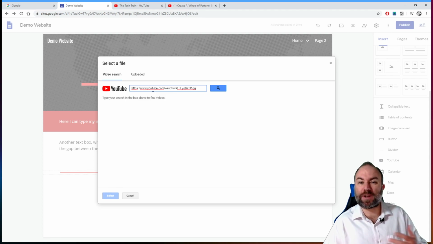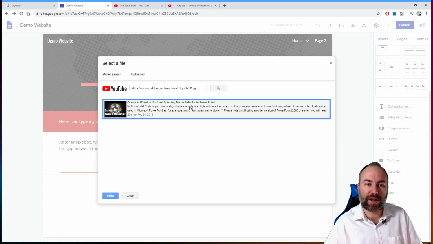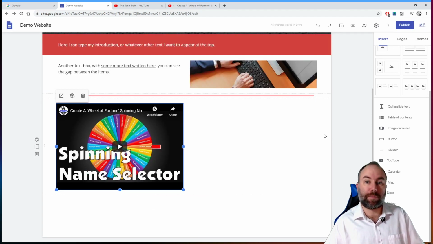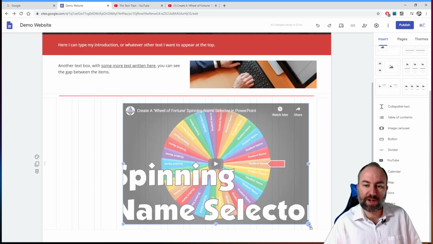You can also just simply search for a keyword if you wanted to. But if you have the actual address, you can simply search for that and get the exact video. Let's click on that and choose select, and there we are. That's now appeared in the website. And just as with anything else, you can click and drag it around. So if you want it in the middle of the page, you can. And you can also increase the size of this.